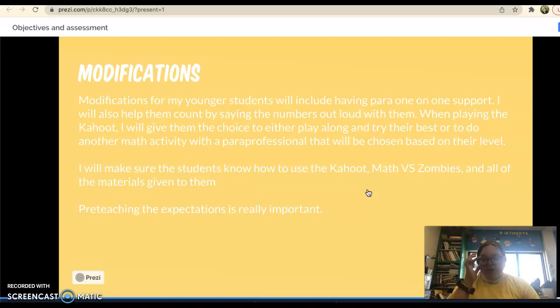This can be really hard to do full group lessons because we have so many different ages and ability levels in math, so I would give them something else to do that might be more beneficial and more tailored to their IEP goals. I will again make sure the students know how to use Kahoot, Math vs. Zombies, and all of the materials before giving them to them.